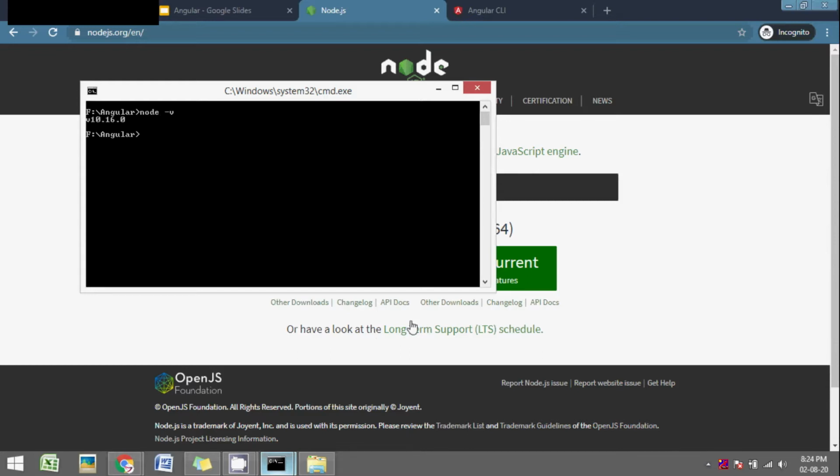type node -v. So it will output the Node.js version installed on your system. By installing Node.js, it will also install npm on your system. To check the npm version installed on your system, just type npm -v. So it will give you the npm version installed on your system.